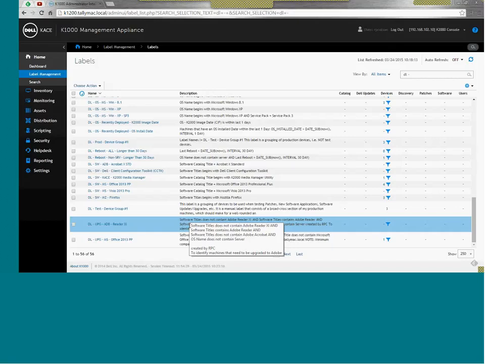What is the criteria either in the wizard or in the SQL code that I typed up myself or that I copied and pasted from somewhere else? What is the criteria, right? So this particular label, it shows me it's supposed to be a label of computers, right, devices, that need to be upgraded to Adobe Reader XI. And that's great. So I know that if I wanted to build a managed install for Adobe Reader XI and target it at some machines, I would use this label for that targeting. So it shows me that this is a group of machines that need to be upgraded to Adobe Reader XI. But what does that mean?